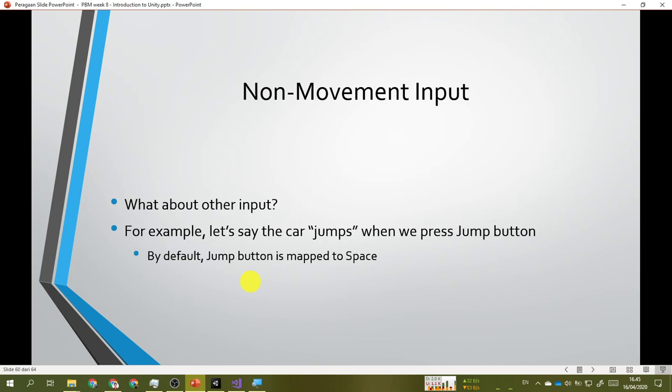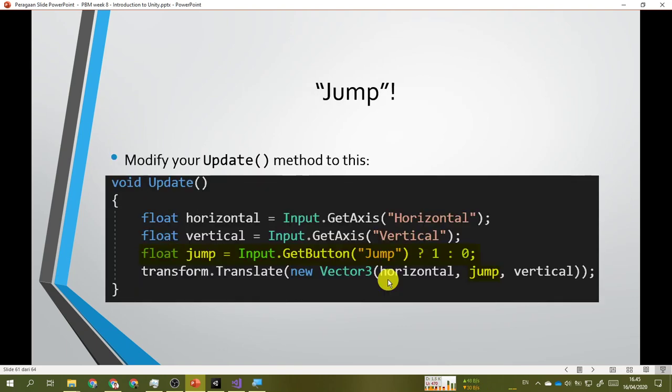What about the other input, which is not the movement? It's not the WASD. For example, let's say the car jumps when we press the jump button. By default, the jump button is mapped to the space key. Let's try that. Modify your update method to something like this.